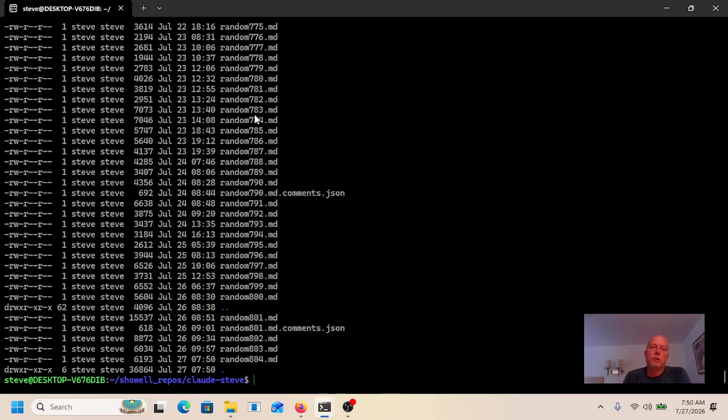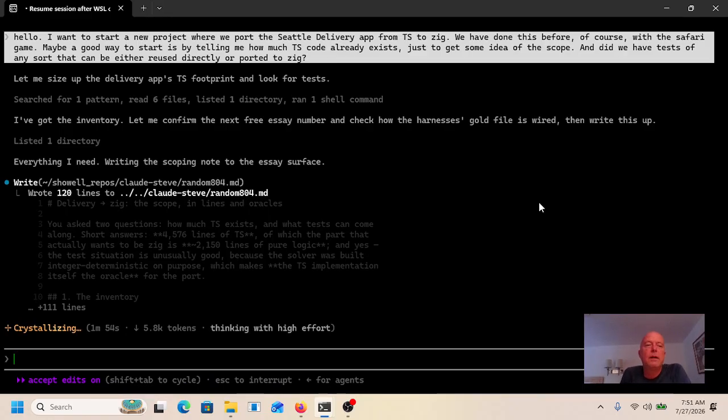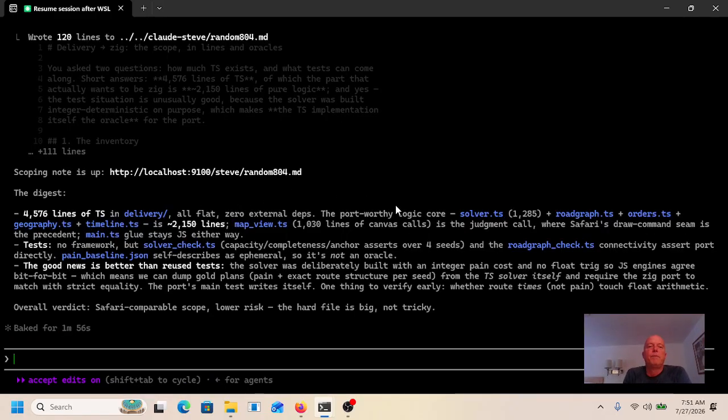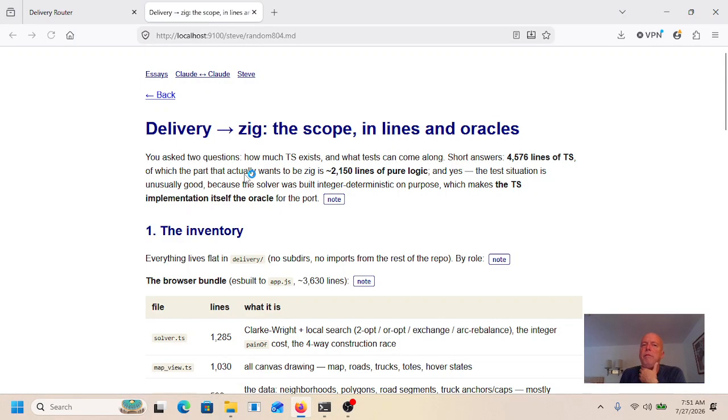Yeah, all of these quote unquote random .md files are essays that the agent wrote, and you can see that it's now writing random 804. And it actually gives me a digest. Half the time I can actually just read the digest. It's gotten way better about writing digests. I don't think that's due to me writing better memory instructions for it. But here I'm looking at the essay surface.